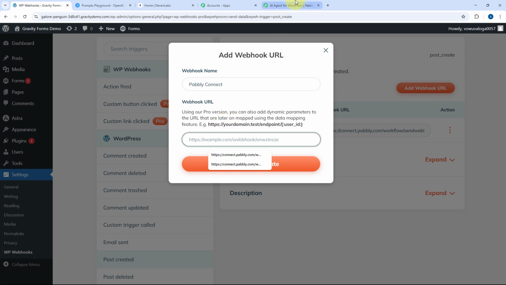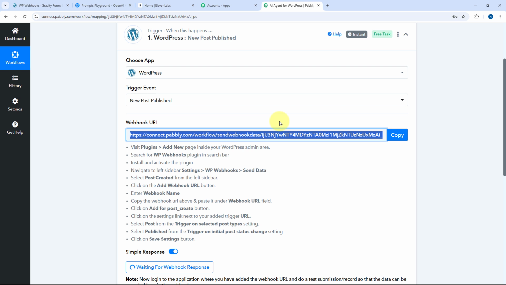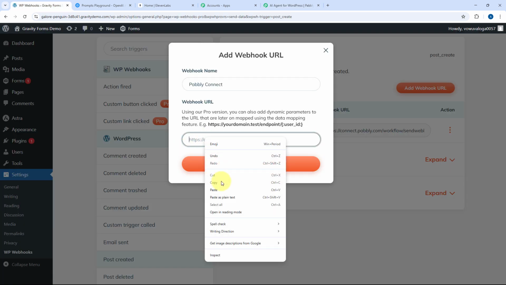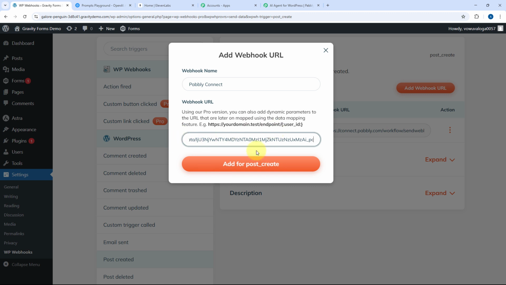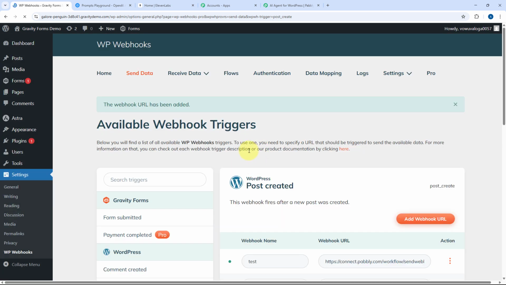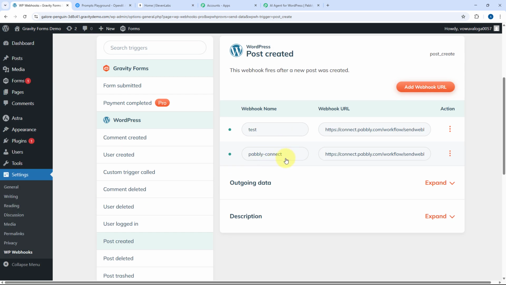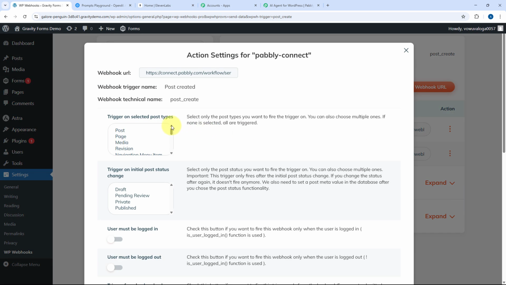And then here in this field, we have to enter the exact same webhook URL which Pabbly Connect gave us. Just copy it from here and then paste it over here. After pasting the webhook URL, just click on this add for post create button. After clicking on this, the webhook URL will be added over here. After adding the webhook URL, just click on these three dots in front of it and go to settings. Under settings, just select this option of trigger on selected post type post, and then here in the option of trigger on initial post status change, select published over here.